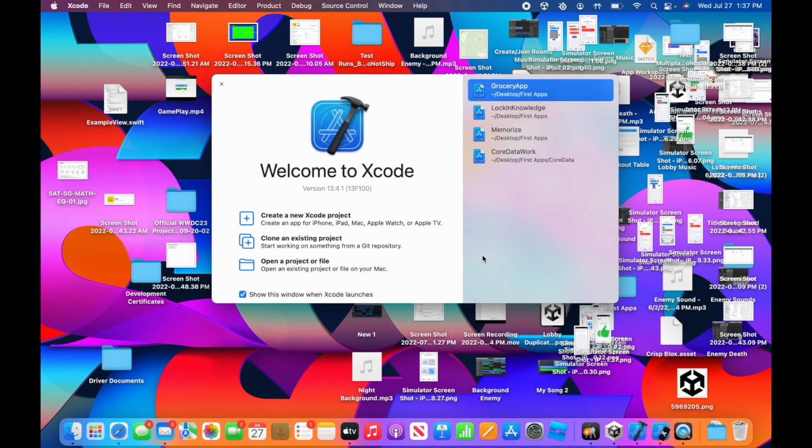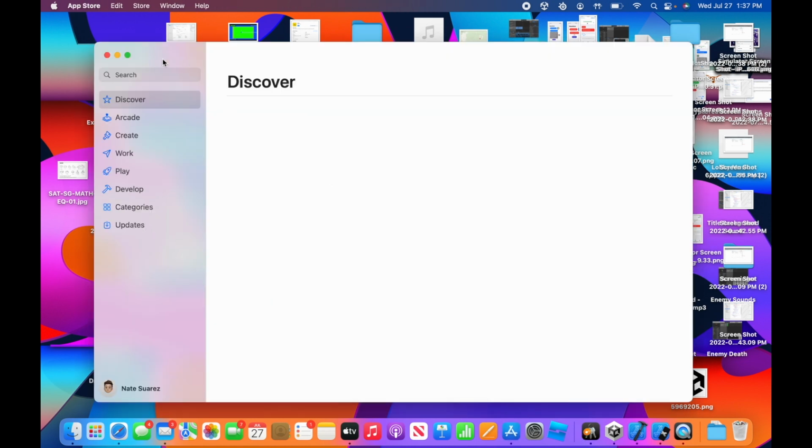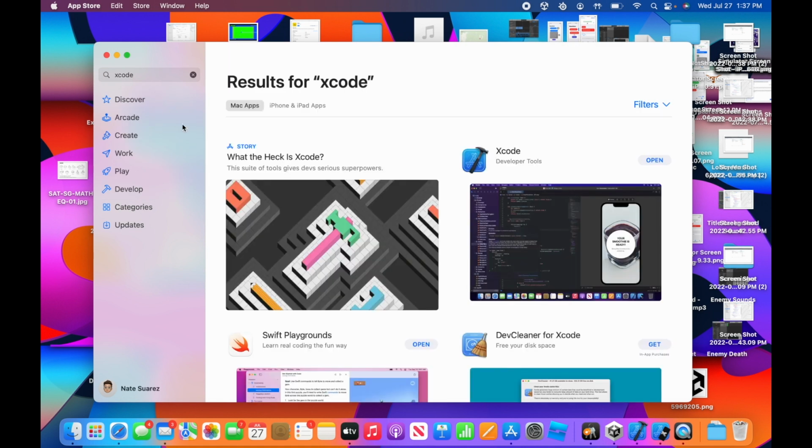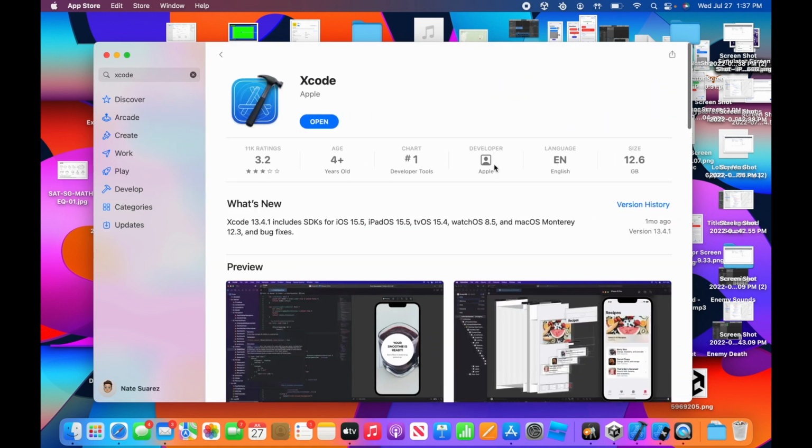In order to start, you're going to need to have Xcode installed. Usually you can find that in the App Store. Just search Xcode, and there it is right there. You just install it. It's 12 gigabytes, so it takes a while. But after that's installed, you're ready to go.